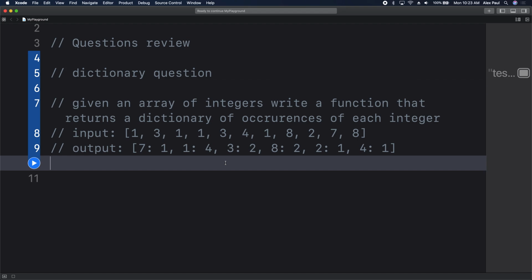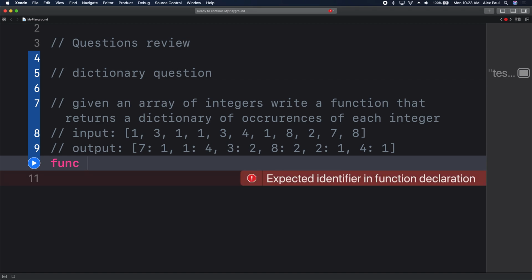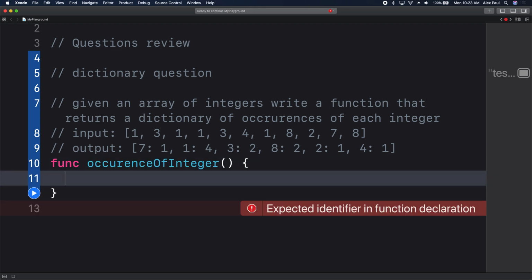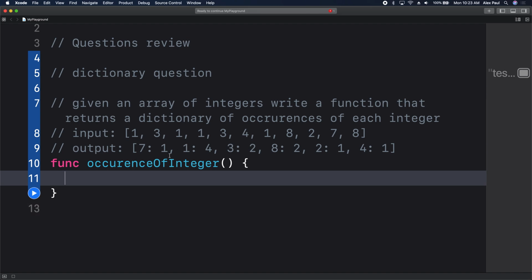So what does our function start with? Okay, so we have func. You want to give the function a name? Okay, so we'll say occurrences of integer. Cool? What is the return type of our function?